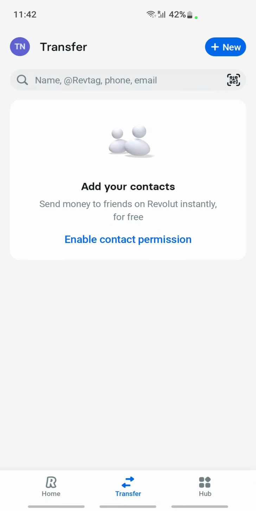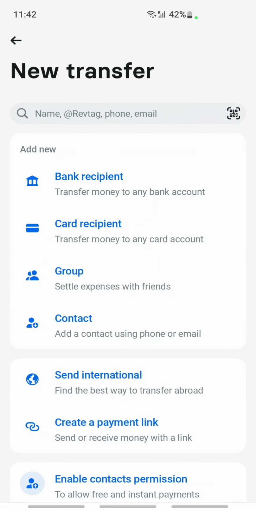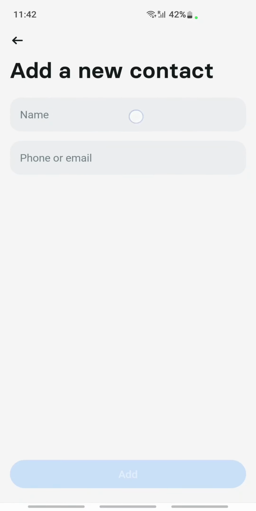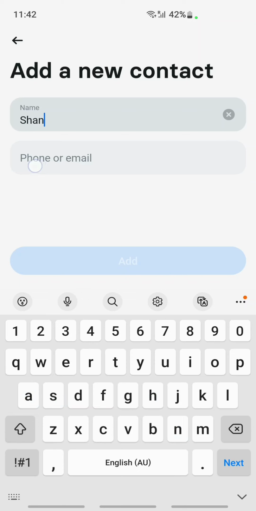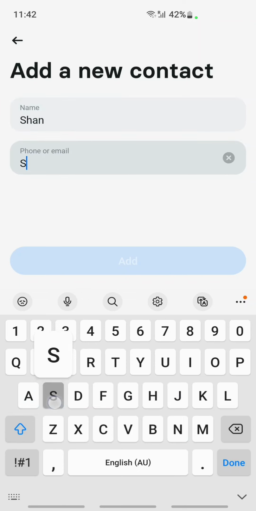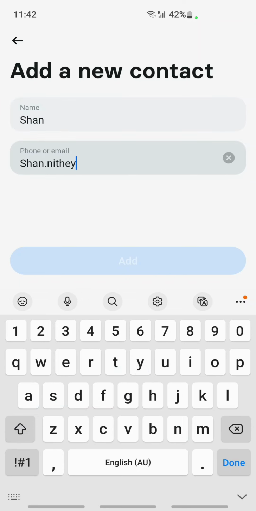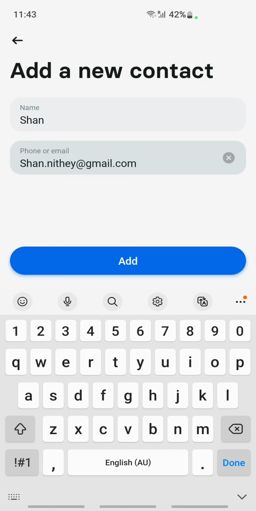Or if you have not added your friends yet, like myself, all you have to do is just click on the new button here and then select contact and then add your friend. You can use either a phone number or email address, it's not an issue. Then just type that and then click on add. So I've just added it, and then all you have to do now is click on send.